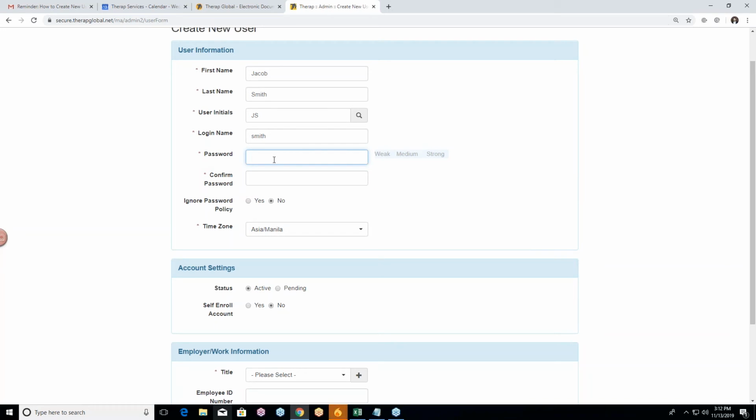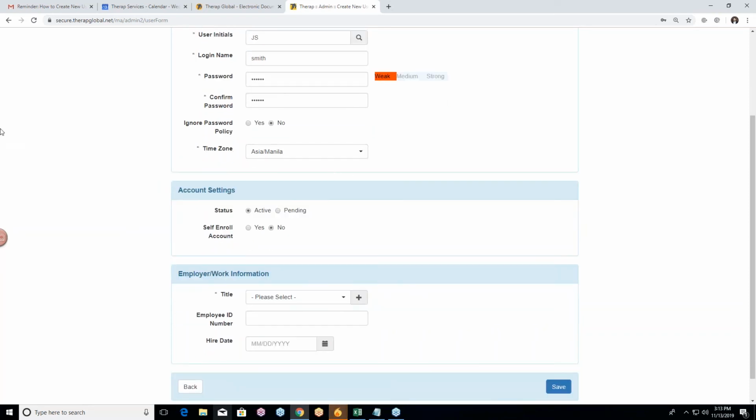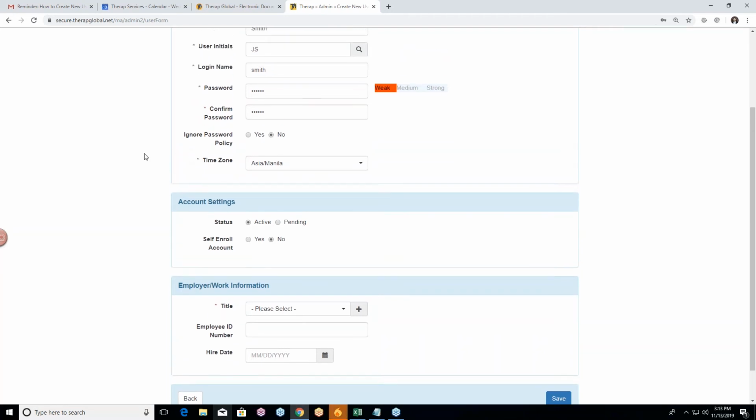Enter a password. I'm entering a password. Then we need to confirm the password. In the next section, password policy, No has been pre-selected. We are keeping it so. Then the next segment is the time zone.